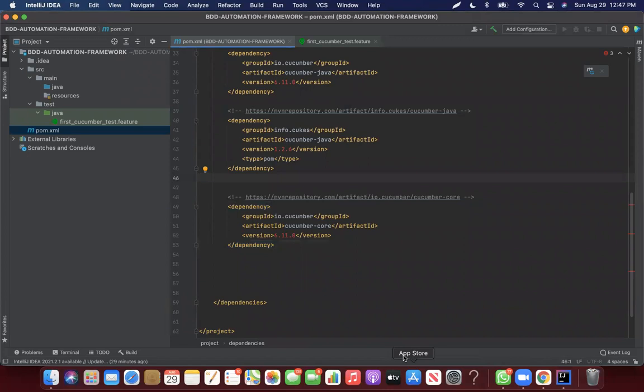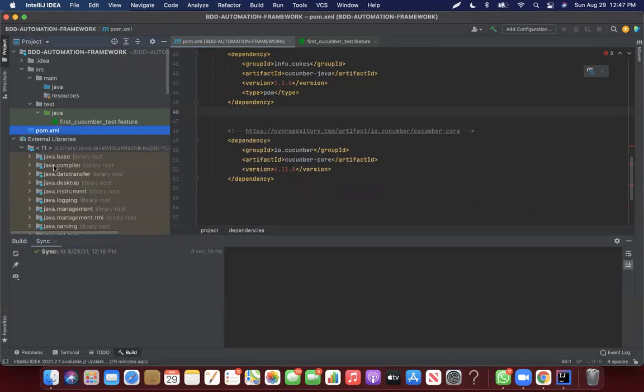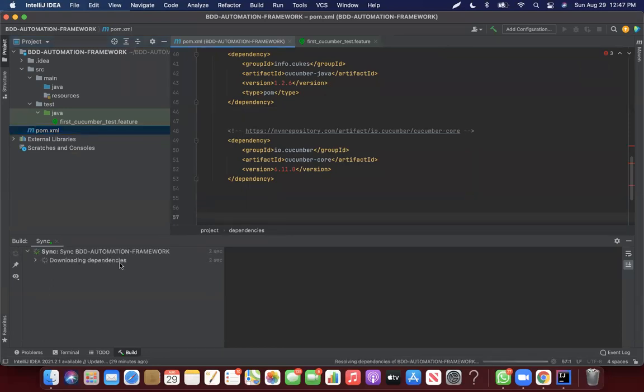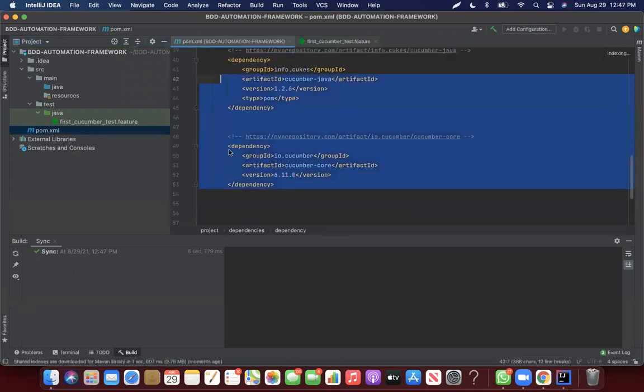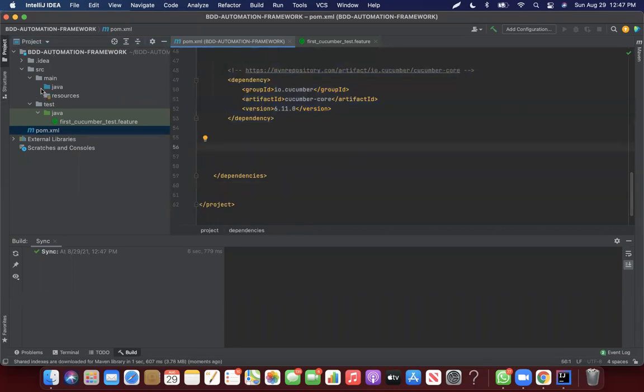And the first thing we're gonna click on here is build, because right now it's red, and that means these libraries are not included in our external libraries yet. So once that is synced, and you see downloading dependencies, once that is done, then we can go ahead. So imagine how Maven works: we only mentioned this, and now Maven is automatically downloading these dependencies. If you were to share this framework with your coworkers, the only thing they have to do is build and click on this refresh in order to get the libraries, right?